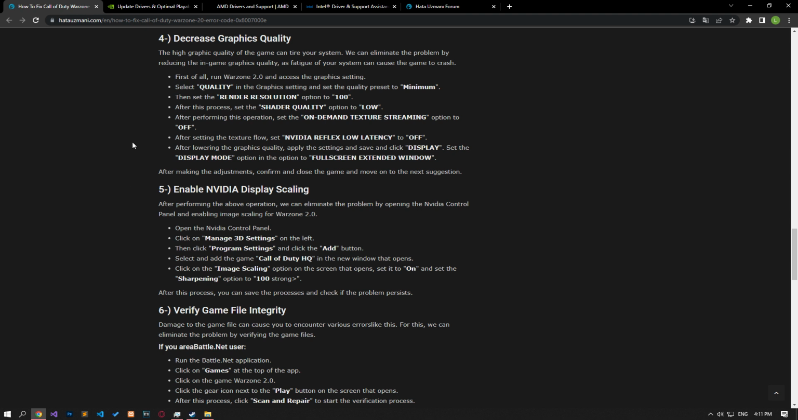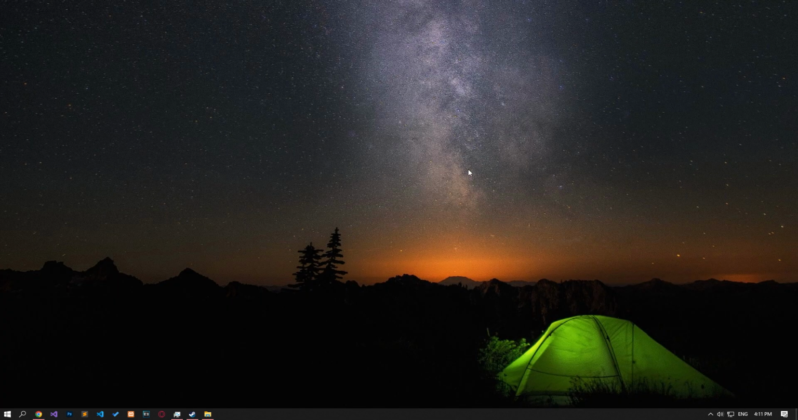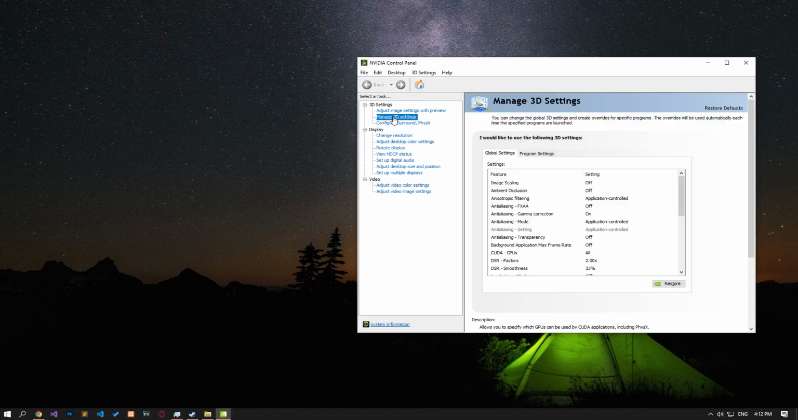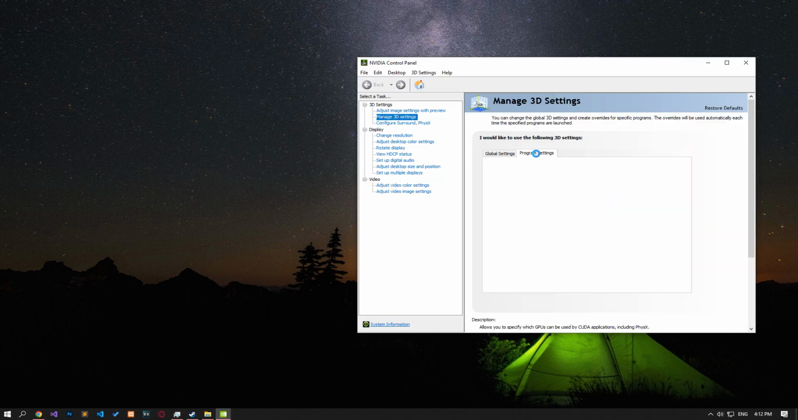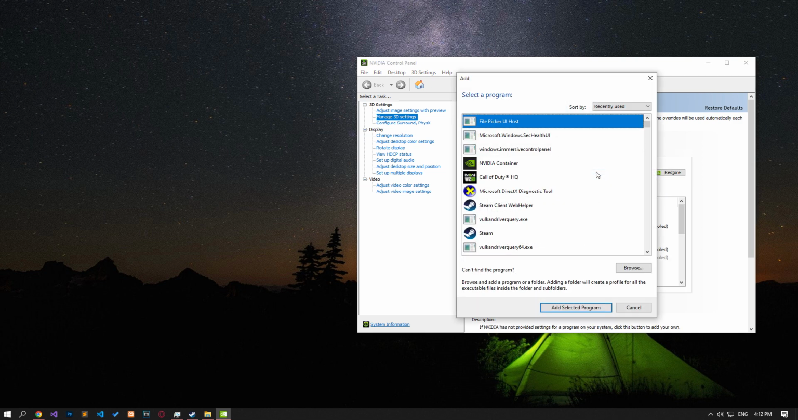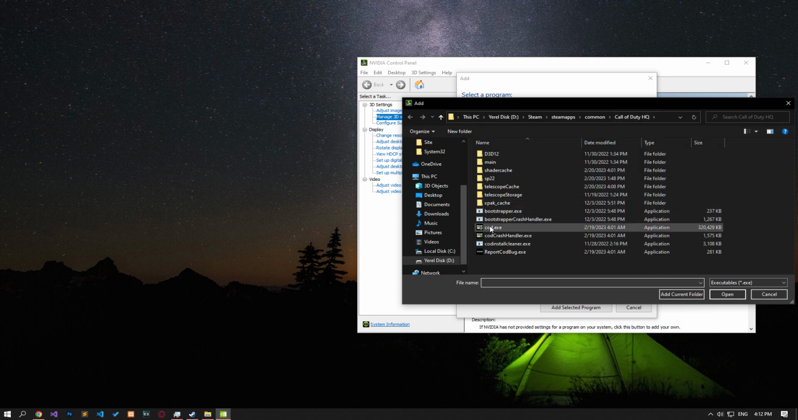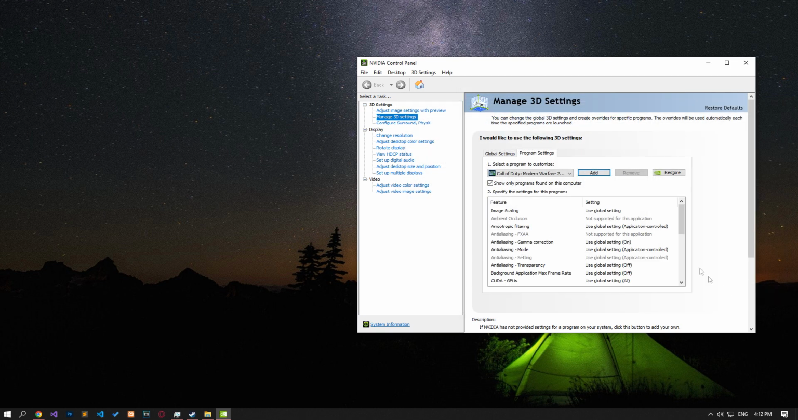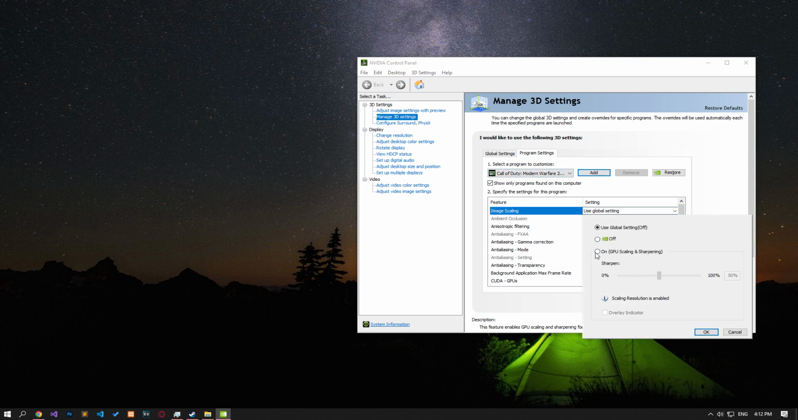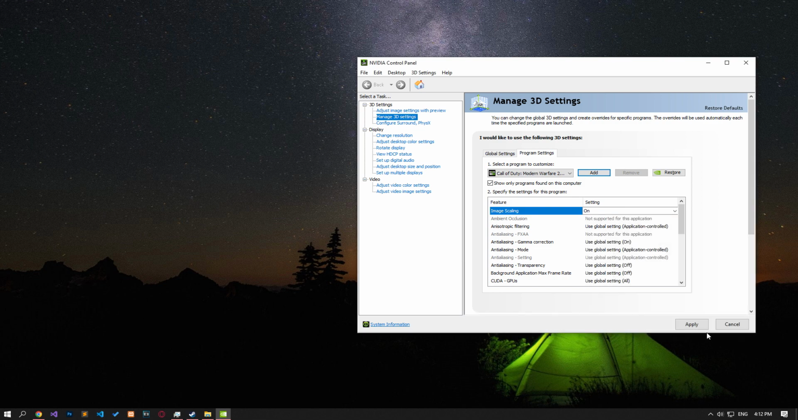We can eliminate the problem by enabling image scaling for Warzone 2.0 by opening the NVIDIA control panel. Open the NVIDIA control panel and click on the Manage 3D Settings option on the left. Then click the Program Settings option and click the Add button. In the new window that opens, select and add the Call of Duty HQ game. Click on the image scaling option on the screen that opens, set it to on and set the sharpening option to 100. After this process, you can save the processes and check if the problem persists.